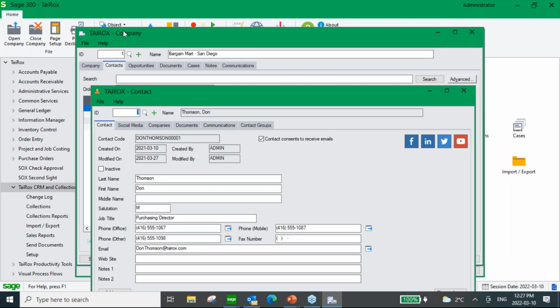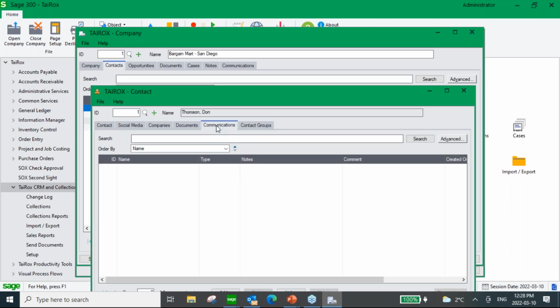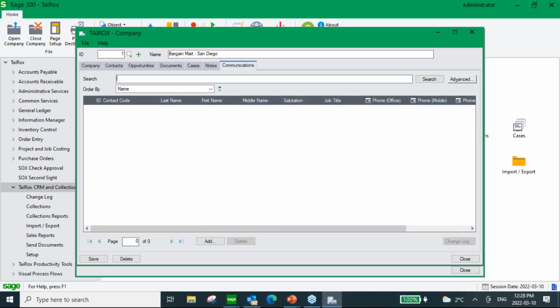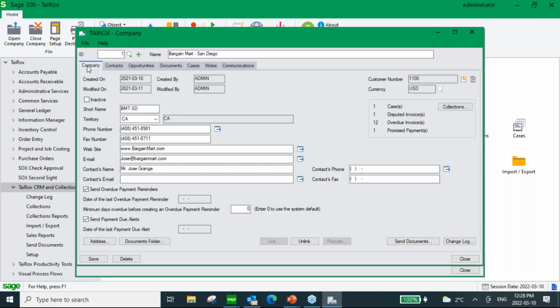So I've got them at the contact level, at the company level. I can also track my communications. So any communication, in this case, that went to Dawn, I'd be able to see those communications. I can also see them at the company level. So any communications that go out to a company, we'd be able to see that as well. When we're talking about communications, you can send various communications through this software.